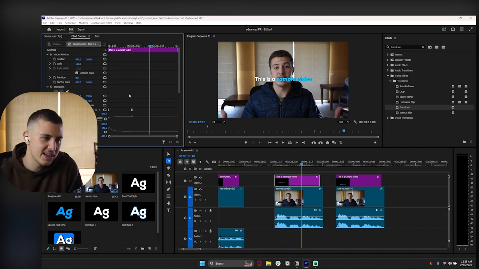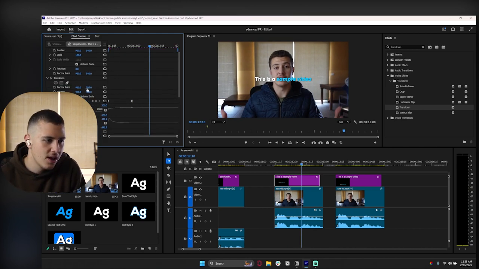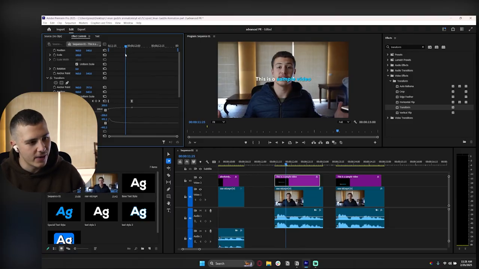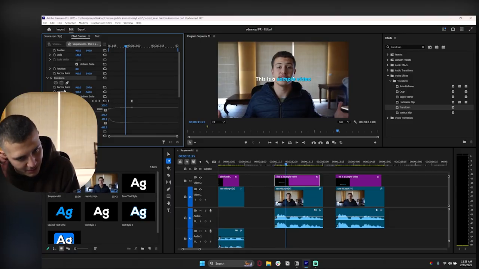But now with that being said, now our text is in the middle of the screen. Now what do we do? Now it's very, very simple. All we have to do is just move the position of the text to the bottom. And I believe that's not going to mess up anything. Why doesn't it mess up anything? Because what we're doing now is we're moving the position of our transform effect to the bottom.